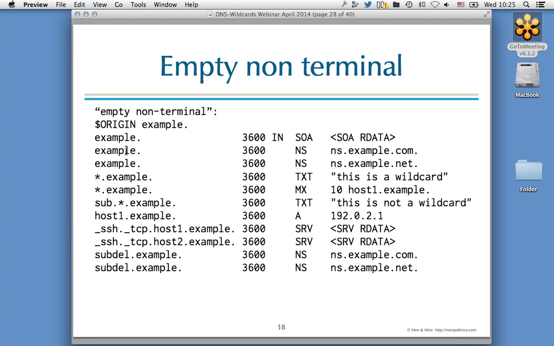Now, in order to understand how wildcard expansion works and how wildcards are found in a zone file, we have to understand the concept of an empty non-terminal. An empty non-terminal in DNS is a label in the DNS tree that itself doesn't hold any data. And we have three empty non-terminals in this zone. The first one is the star.example. And that is kind of a special case. So first I cover the other two, which are _tcp.host1.example and _tcp.host2.example.